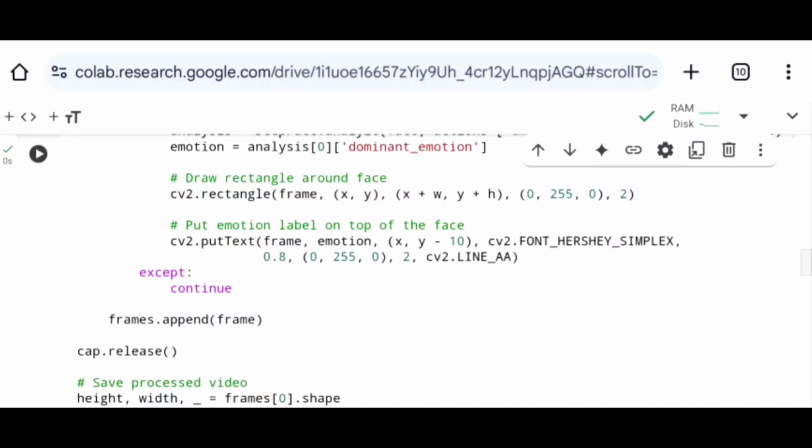Next is except colon continue. This line of code skips the frame if any error occurs. And finally, with the usage of the frames.append function, where I pass frame, this line of code appends the processed frame to the frames list. And finally, with the usage of the cap.release function, this will release the video file handle.